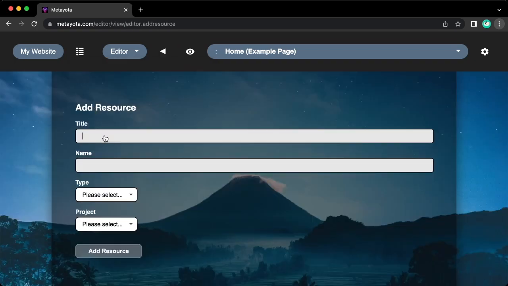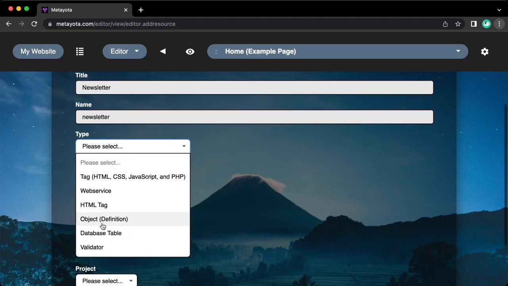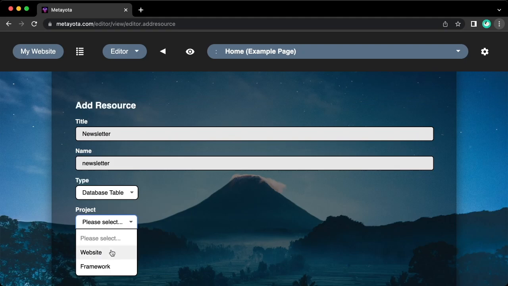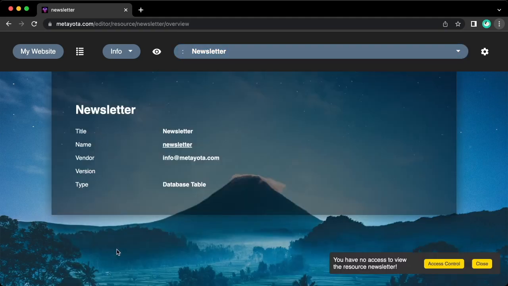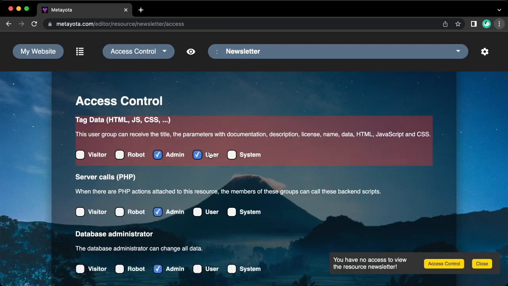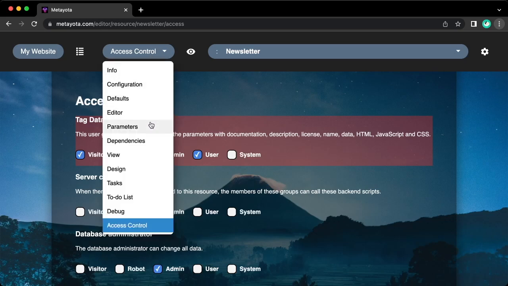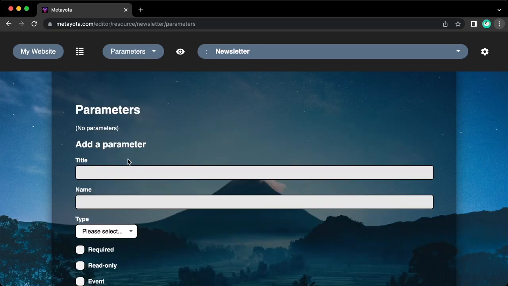Now let's create the database table for the newsletter. I enter a title, and the name is the same I entered into the resource type parameter before. Type is of course database table, and the project is website. The system suggests I should check the access panel and add access rights so the form generator is able to download the parameter information. Now I am going to add the parameters.